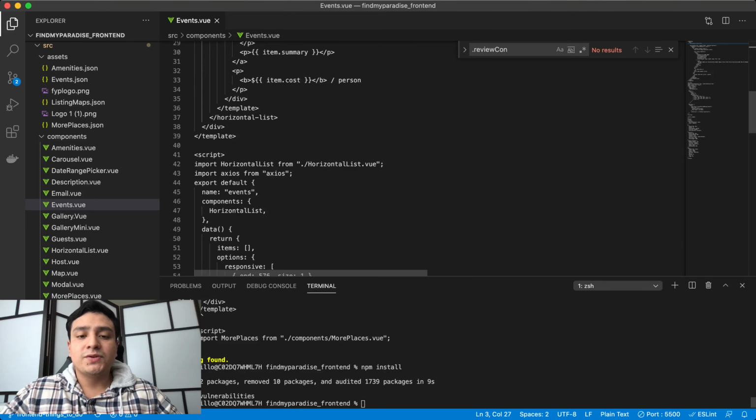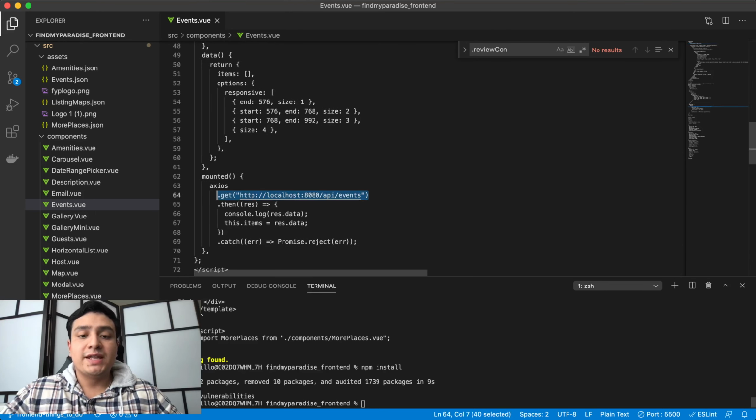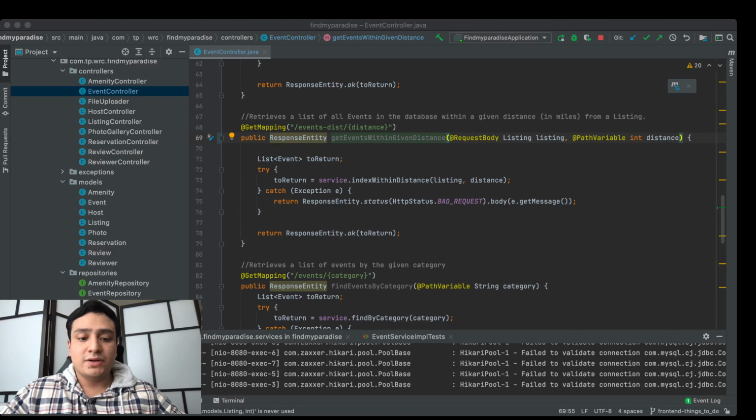Right now, I'm also using this route here, which is getting all the events. I'm going to go into what I actually want to use right now. So here's my Java code.